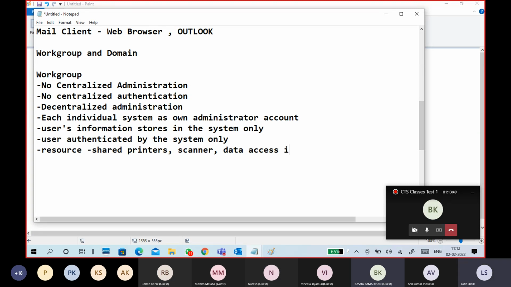Access is difficult and less secure. Less secure because of... Do you remember we did sharing yesterday? We gave everyone permission. It means anyone in the network can access. If they know my username and password, anyone can access.